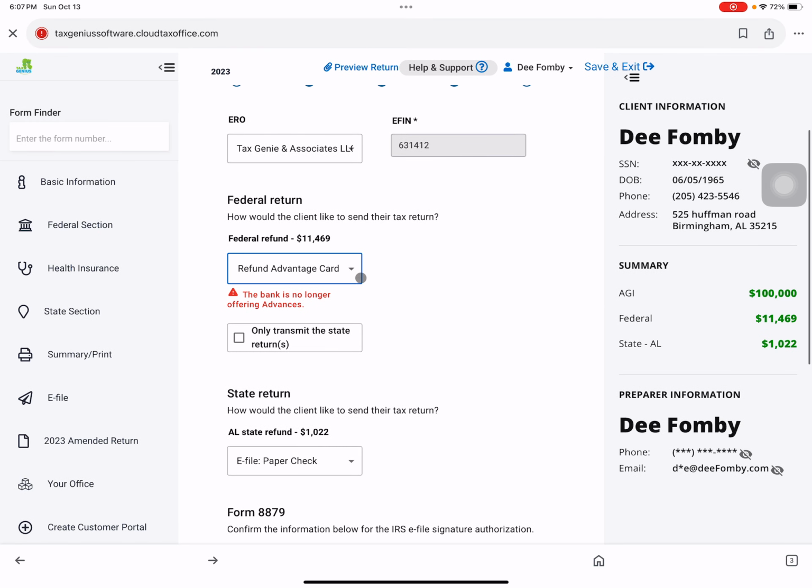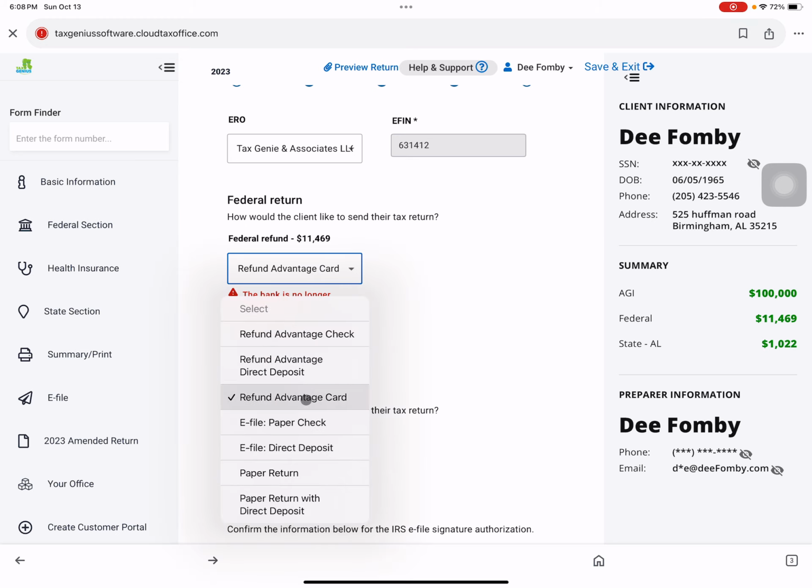And once you select Refund Advantage card, on the next screen, you'll look at the envelope which you received from the bank, and you'll put that information into the system. Once you put it into the system, that's where the client's refund is going to be direct deposited.